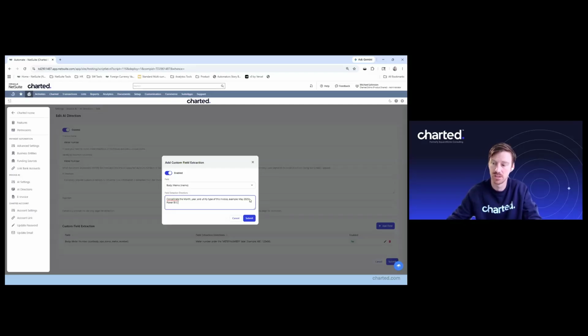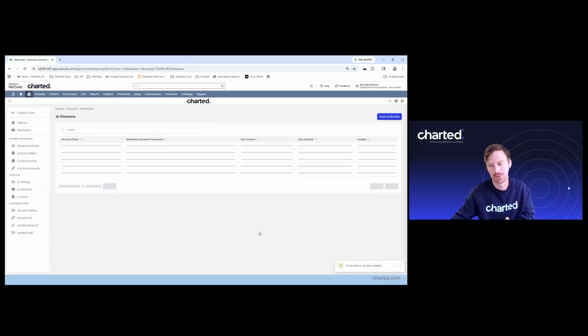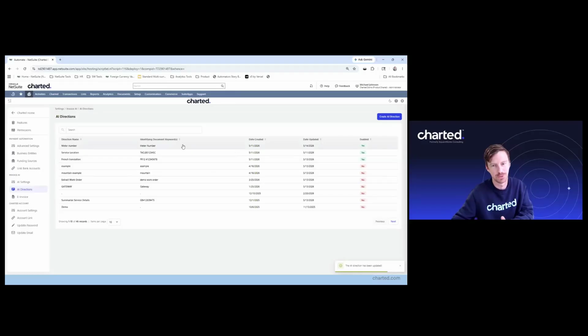And this is another reason why examples can be helpful, because in this case, if I just left it with something like concatenate the month, year, and type of utility invoice, that gives AI a lot of opportunities to figure out how it wants to bring those details together. So providing an example here gives it some structure to say, this is how I expect you to bring those details together. So we'll go ahead and try that. I haven't previewed this particular AI direction before, so we'll be doing a little bit of real live testing on the demo here today.